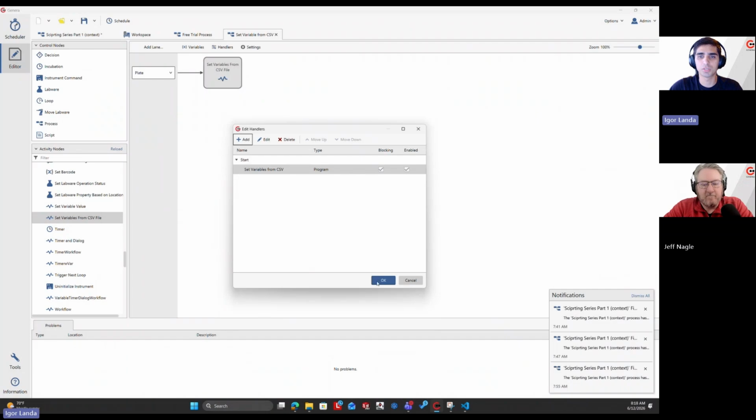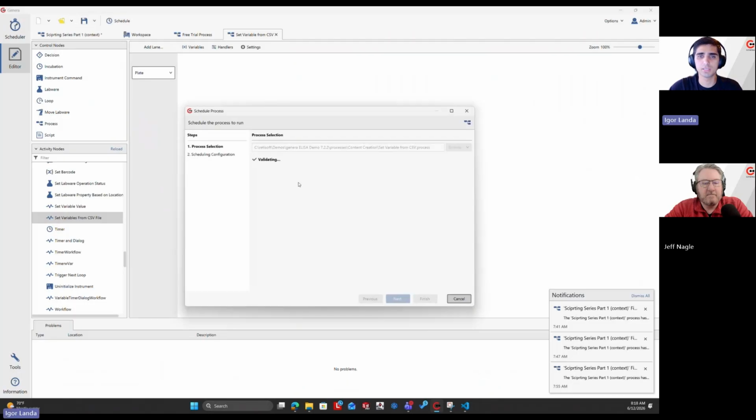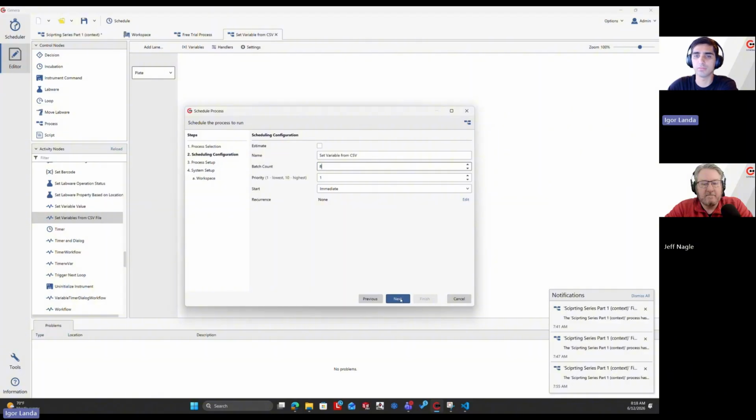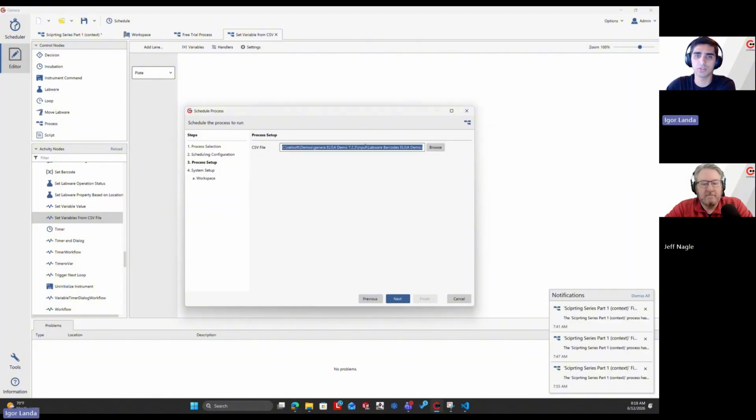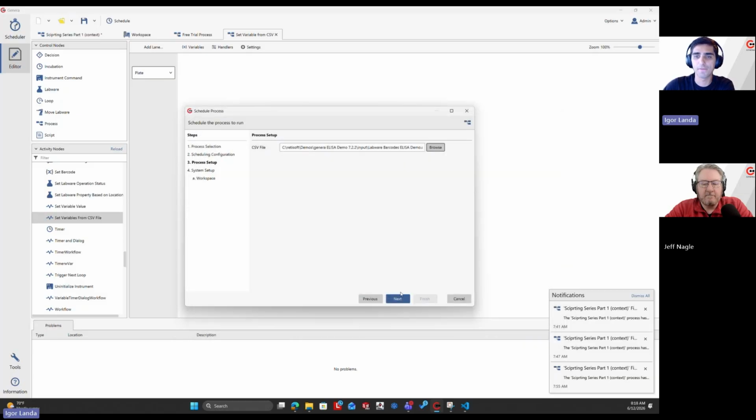Yep. So what we're going to do is click OK there. We're just going to delete this here. Save. And let's schedule this just to ensure that it populates the barcodes or the variables. Next. And so here we can see that I have my CSV file. So I have my default value, which is the CSV that I showed, but I can also browse for another one if I wanted to. So if there's multiple users, as I said, they could select a different CSV file.